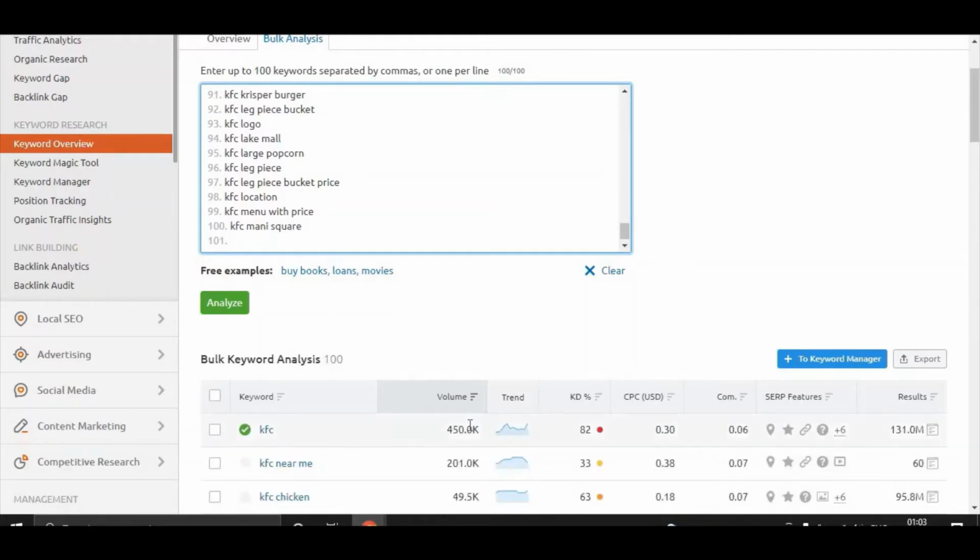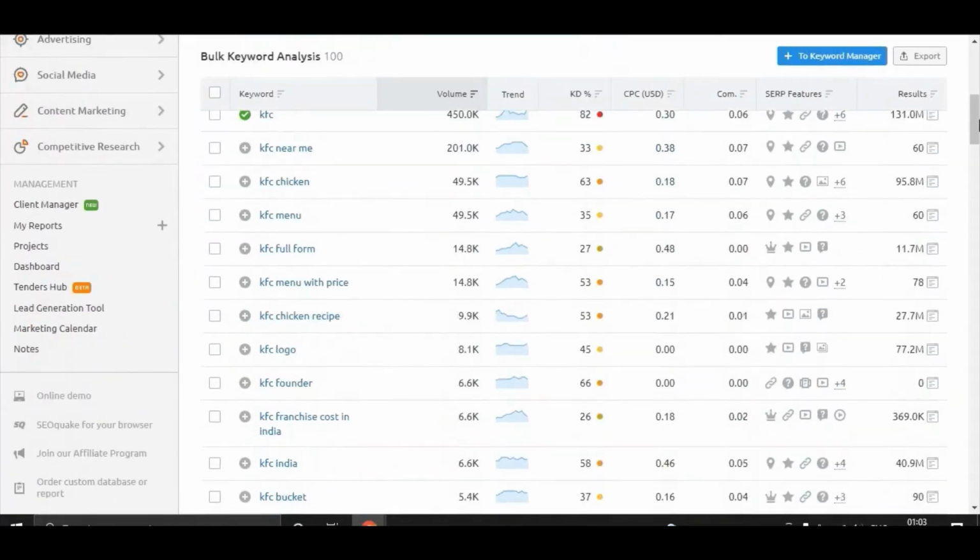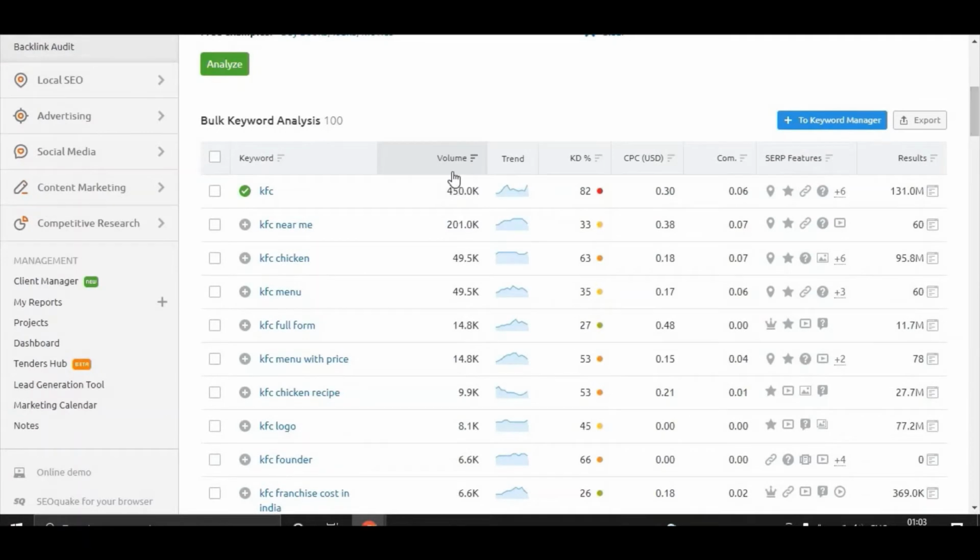It takes a moment for the screen to populate. Let's go down and check. You see here KFC, because I've already added this, I'm going to remove this. Okay, so KFC is here as the top keyword.